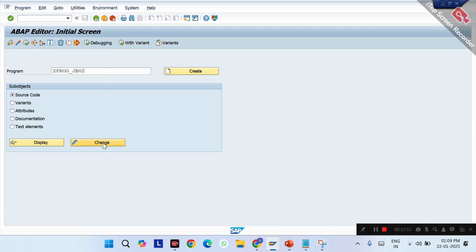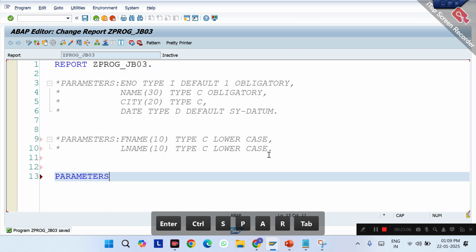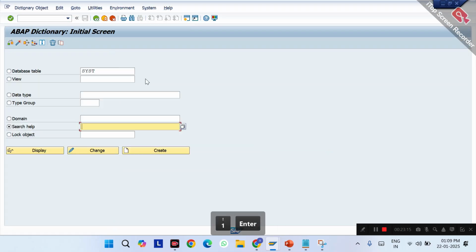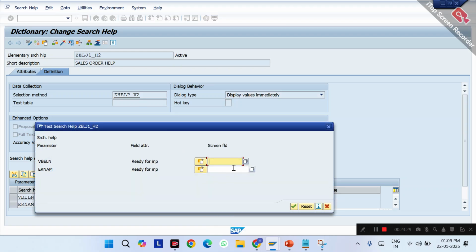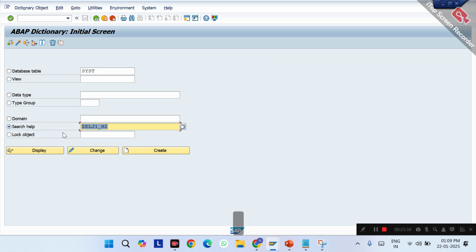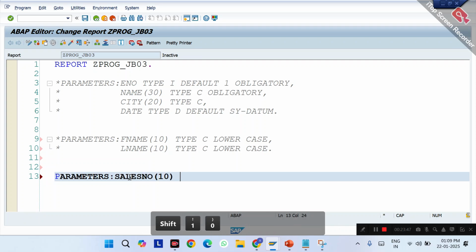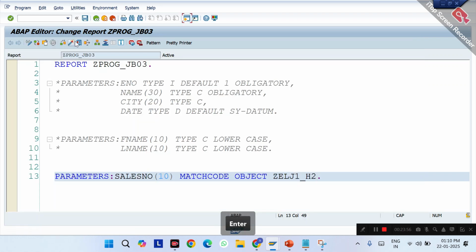In SE38, open a program. Parameters. I already created some search helps for different batches, for different classes. So there I have created ELE test room. Suppose I want to use this object. If you execute, you will see this window. This window is a search help window, and if you want to link it to a parameter, use match code object and write the element name. This is the search help. Check, activate and run it.